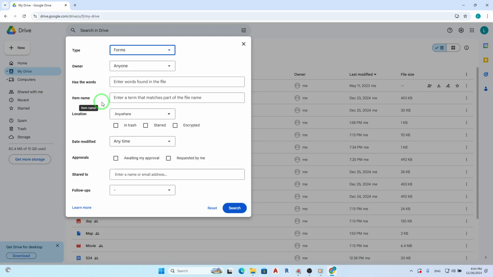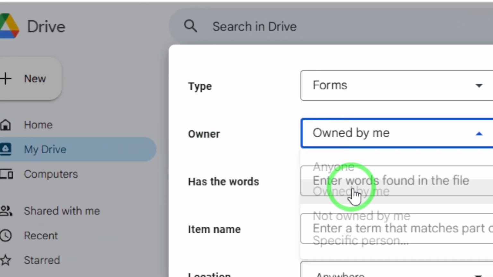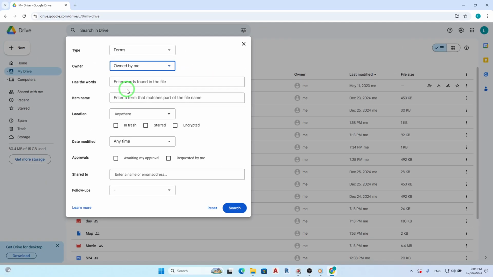Look for another drop-down labeled Owner. Click on this and choose Owned by Me. This step is crucial because it limits the results to only those forms that you have created, eliminating any clutter from shared or other users' forms.